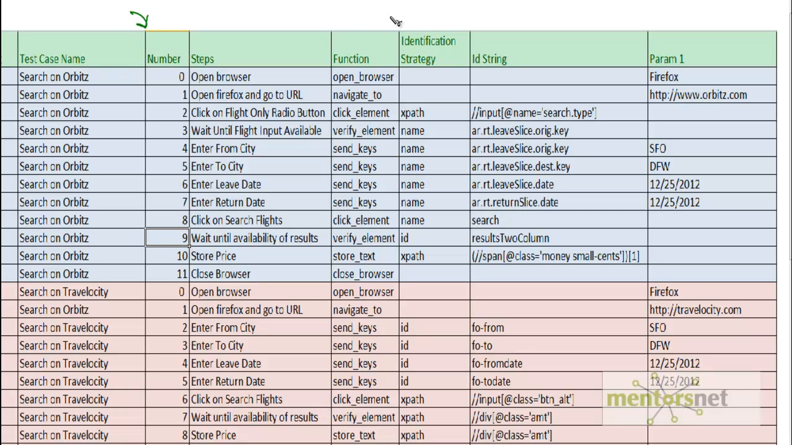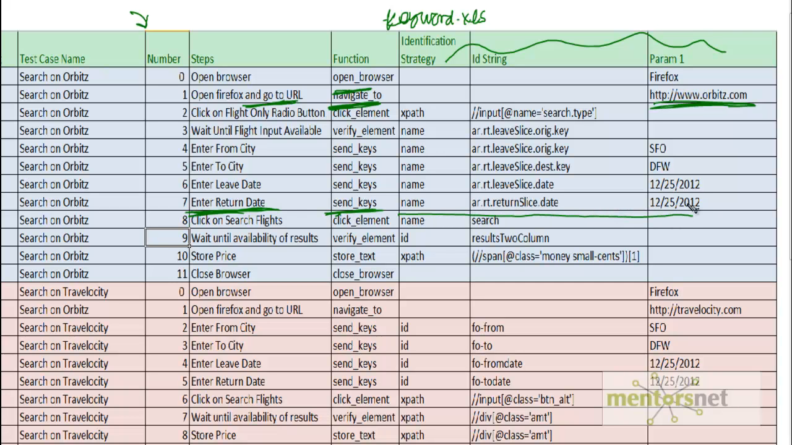So let's call this Excel sheet keyword.xls. Every operation has a keyword associated with it. Open browser means open_browser, and it is going to take a parameter. So these three things are parameters. Open Firefox and go to URL, and the keyword for that is navigate_to, and then the parameter is orbis.com. In case of enter return date, the keyword is send keys, and these are the parameters that I'm going to send. The difference between the send keys in this step and in this step is the parameters.